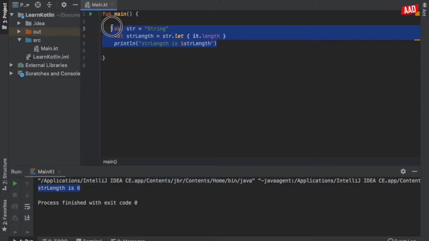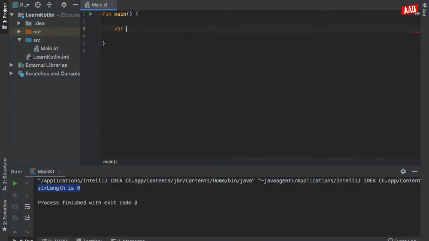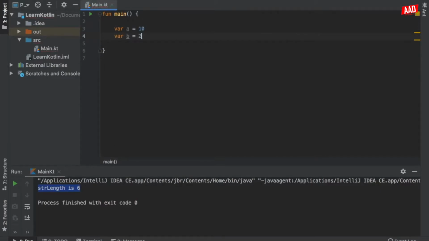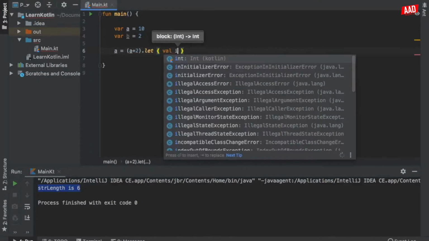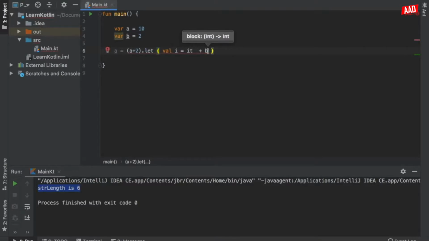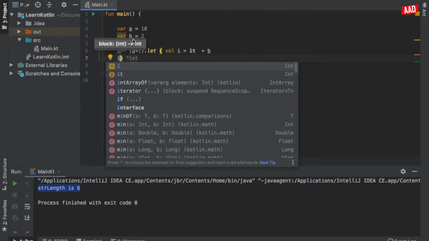Now let me show you another example of how you can actually chain these let functions. For this example, we're going to create a var called a, and it's going to have the value of 10. And then right below, we'll do var b, and that's going to equal 2. Then we're going to write a = a + 2, and we are going to call .let on it. Inside here, we can do a few more calculations. The first calculation we are going to do will create a parameter i, and it will equal it + b. And this requires that we return something, so we will return i just by typing i down here.